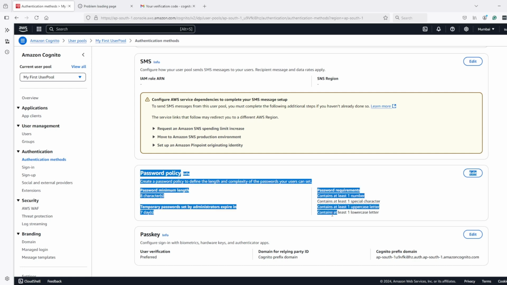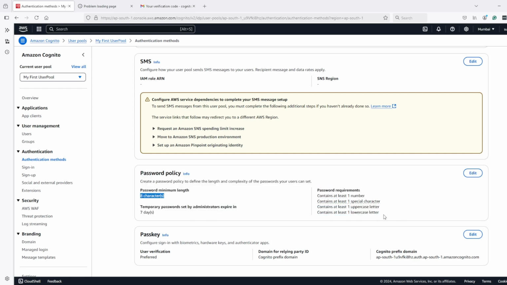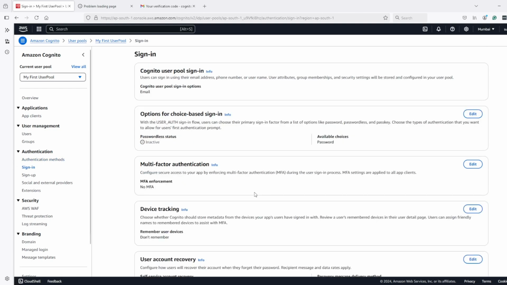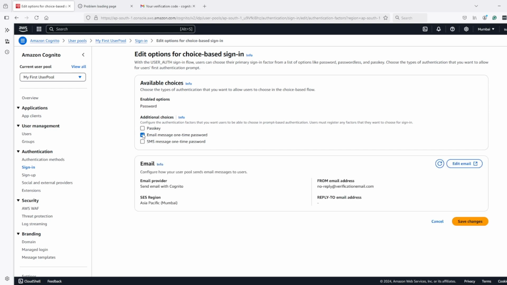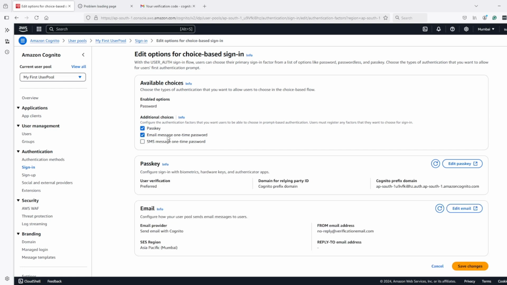And we can specify a password policy: how many minimum characters we want, what difficulty we want, and this is a passkey specific configuration. So this option is available under sign in, and under sign in we have an option for choice based sign in, and here if I edit, I have this type of option available. So instead of entering a password, I can get a magic link. You might have used that feature, where I enter my email in the login page, and instead of inserting a password, I will receive an OTP in my email, and that OTP will be sufficient to log me in. Another option which we can configure is SMS OTP. Also we can configure passkeys.